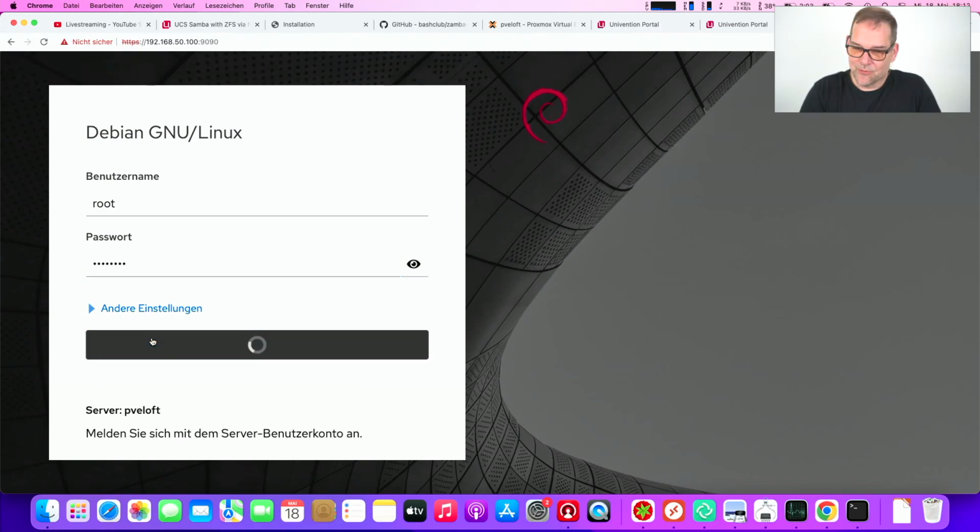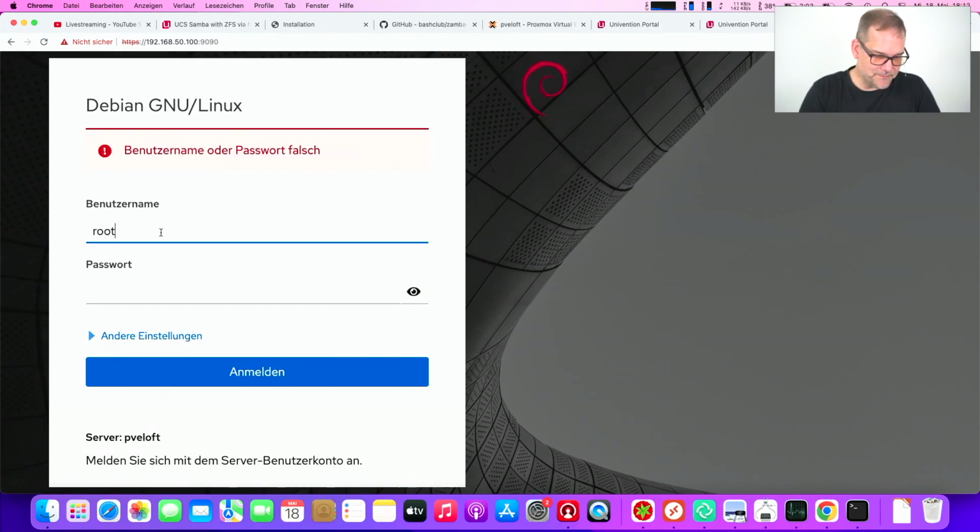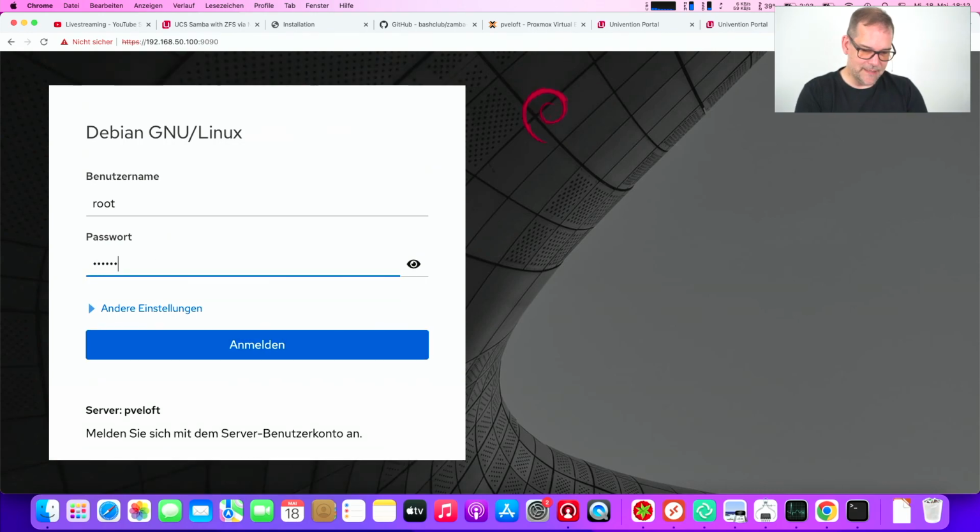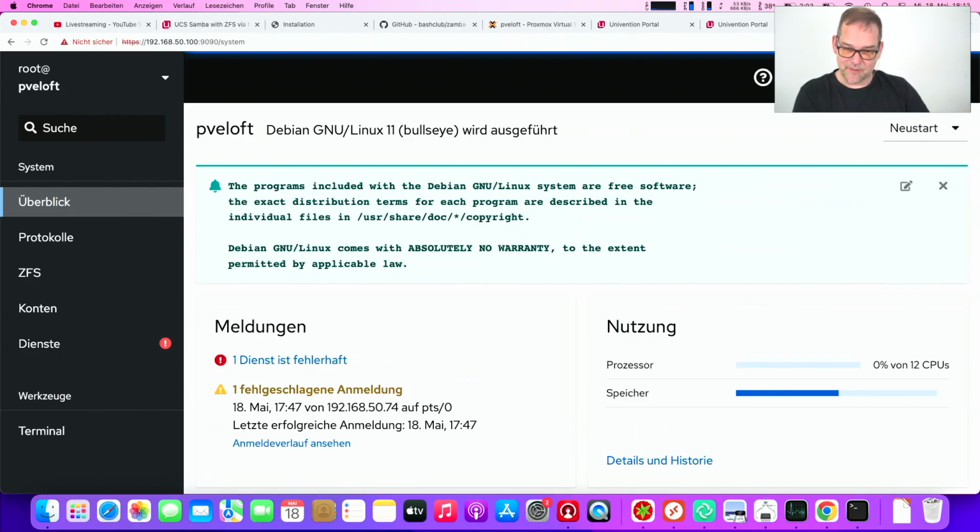You can't use the Linux... You only can use the Linux users here, not the Proxmox users, because this one has no idea what's happening on Proxmox, and Proxmox has no idea what's happening there.